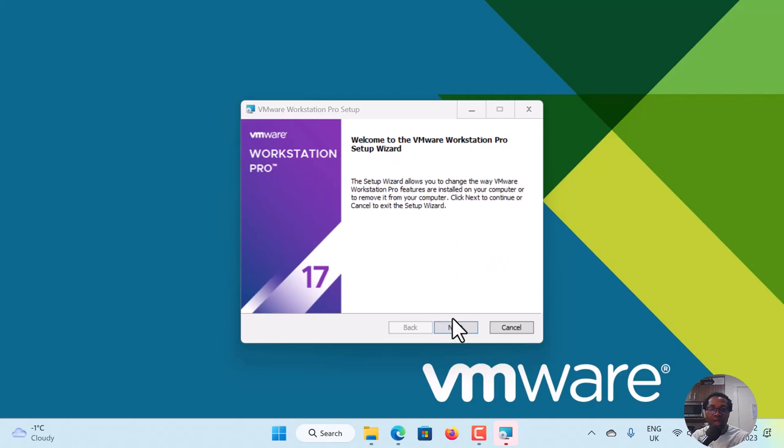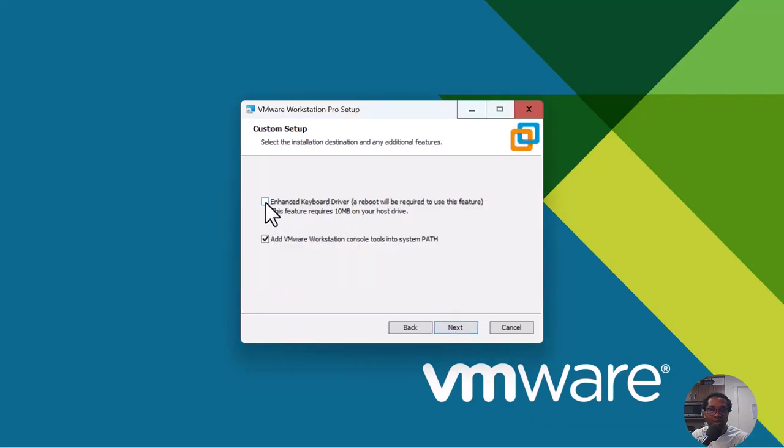This will show, we click next. I'll select, I want enhanced keyboard driver. But this will require you to restart the computer after the installation. Then I'll leave this checked and click next.